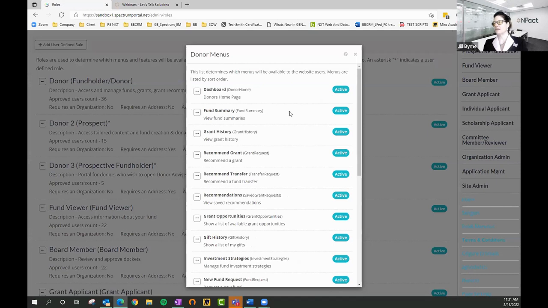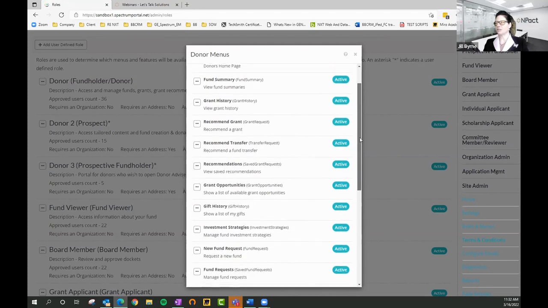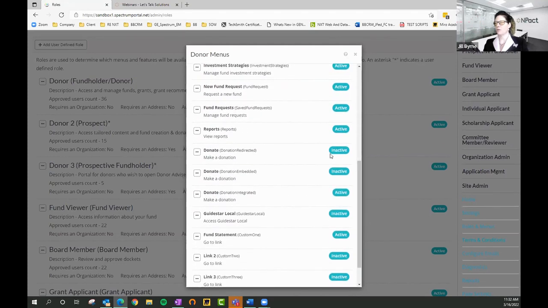And then if we take a look at the menu option, this is kind of where the fun comes in. And what I mean by that is when I was taking you on a tour of the fund holders role, and all of those options that were on the right side, so all of these over here, this is a list of all of those. Notice the active option or inactive option.